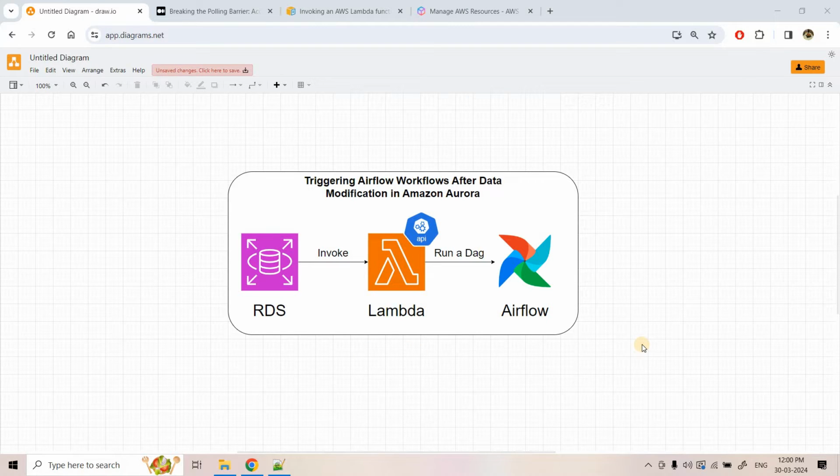So today in this particular video, I am going to discuss one very interesting requirement which I recently got in our project. And that is, the data analyst team or business analyst team will be making an insert query in our AWS RDS Postgres system. And based on that particular insert query, we need to trigger one Airflow DAG. So how we can solve this particular business requirement, that I am going to explain today in this video.